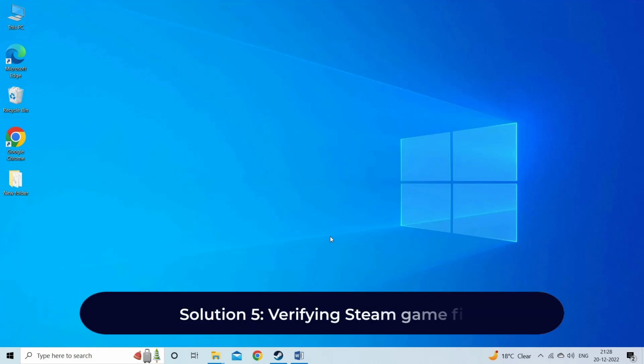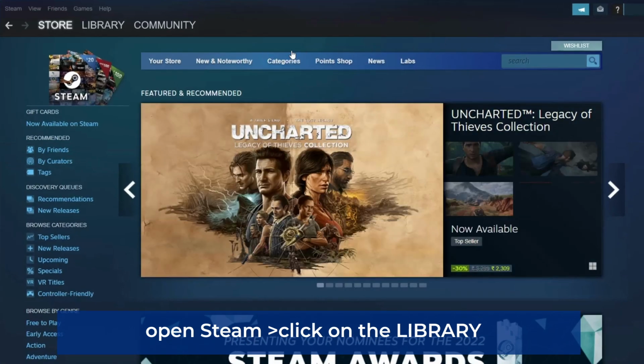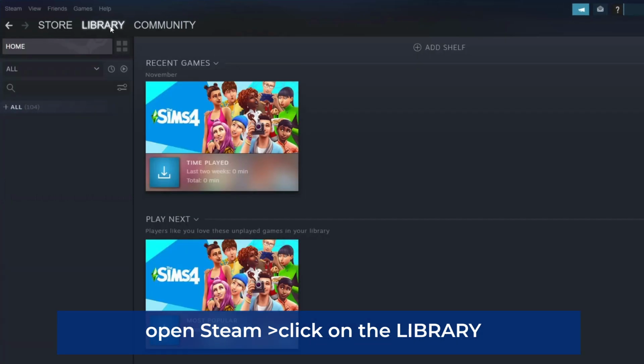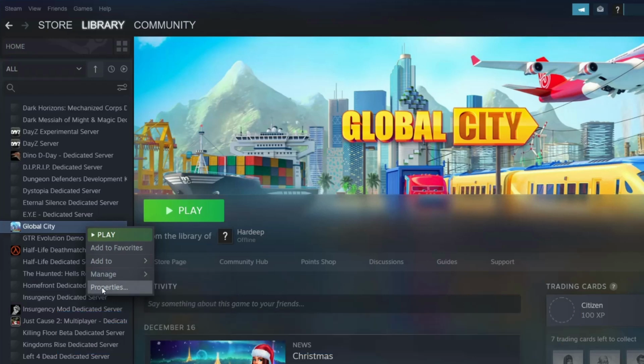Solution 5, verifying Steam game files. If you are seeing the Steam_API.dll missing error for any specific game, make sure that you verify its game files. If it is occurring for all of them, try verifying each one by one. Open Steam. Now, click on Library. Then, navigate to Home and right-click on the conflicting game causing the error. Now, select Properties.